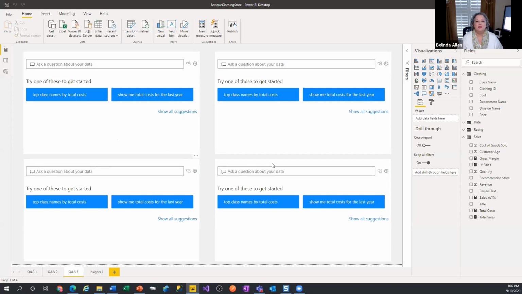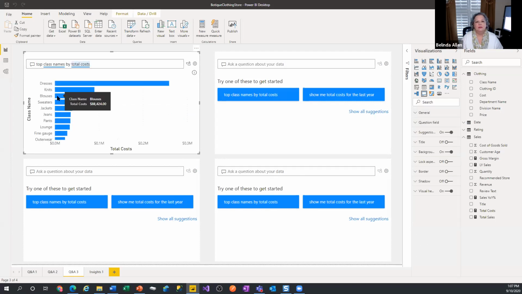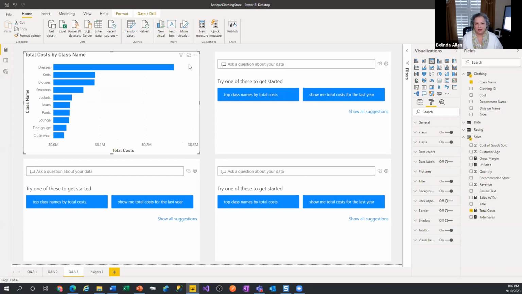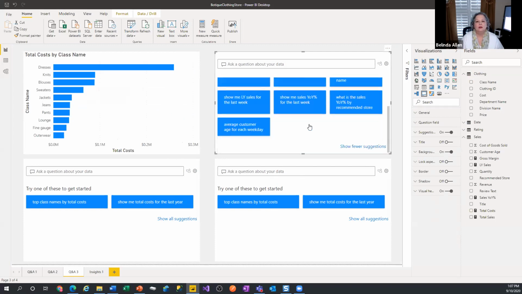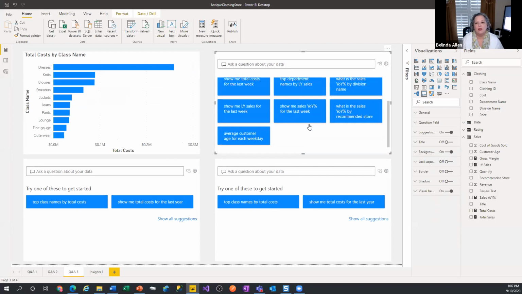So all I did was add Power BI visuals, 4 of them, to this particular page. And so they could pick one of these, like top class names by total cost. And if that's one they like, they could just turn it into a permanent visual. And now this is their custom page. And so that's easy enough done. But the question is, what if these questions that are suggested don't really represent what you want them to do?